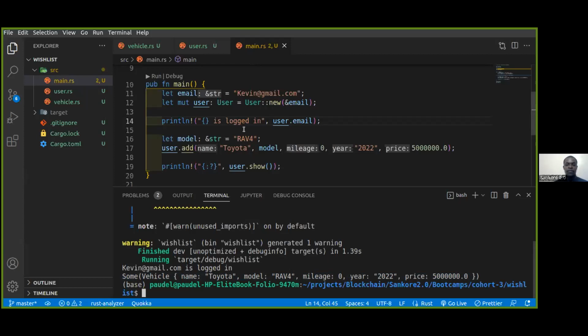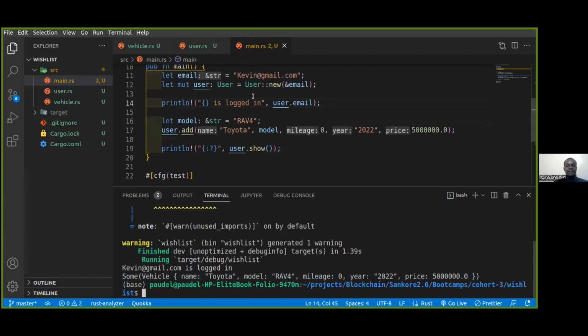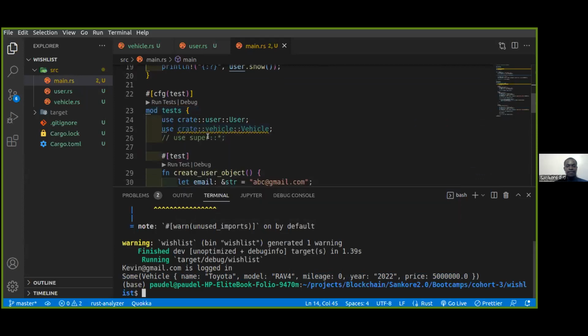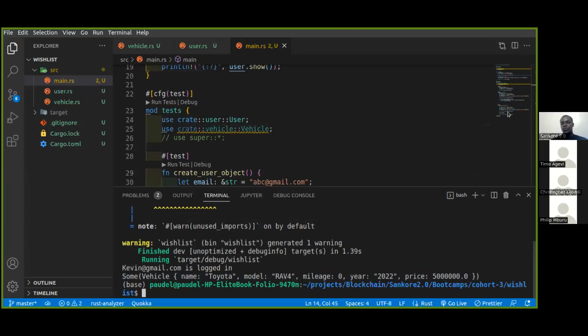Very simple. Now let's jump to the tests, because that is what I wanted to show us. So in the test, I'm going to test if my program is actually doing what I expect it to do, okay? Now to test if it's actually doing what I expect it to do, here's how I'm going to go about this.